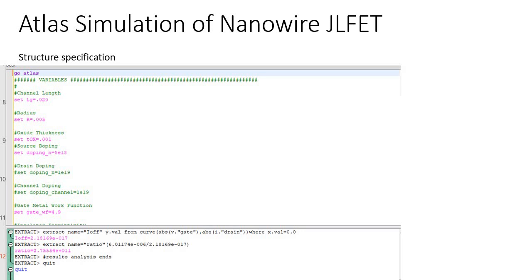First of all, I have defined the variable for channel length, then radius, then oxide thickness, source doping, drain doping, channel doping in case of junctionless FET, gate metal work function, permittivity, and the last one is the source and the drain extension.